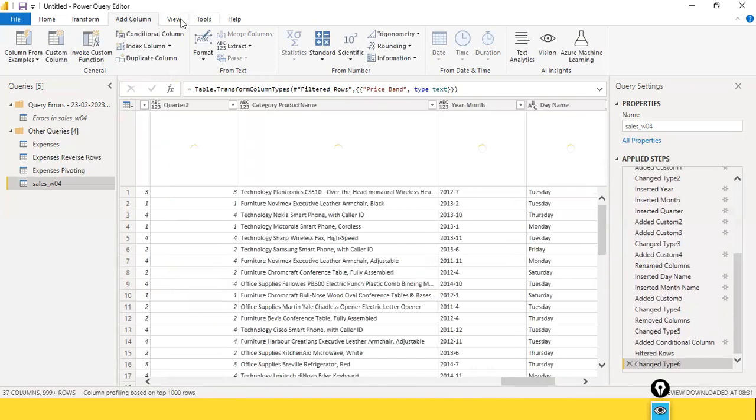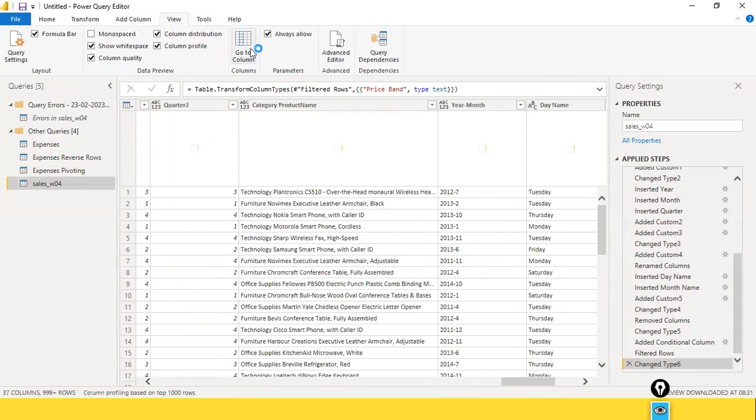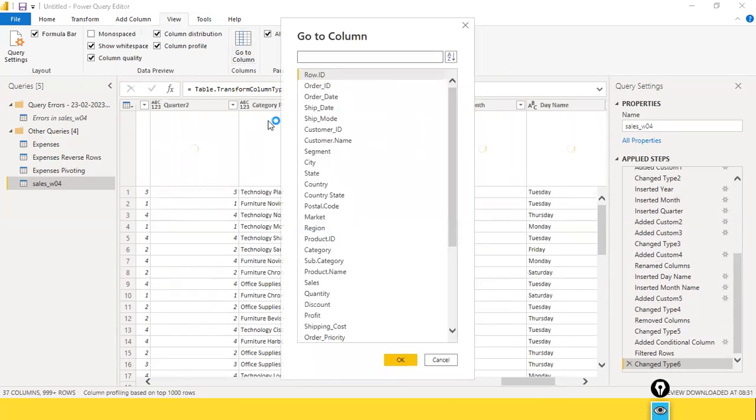If you want to search any column, you just go to the View tab and here go to Column. Here I just check the postal code.